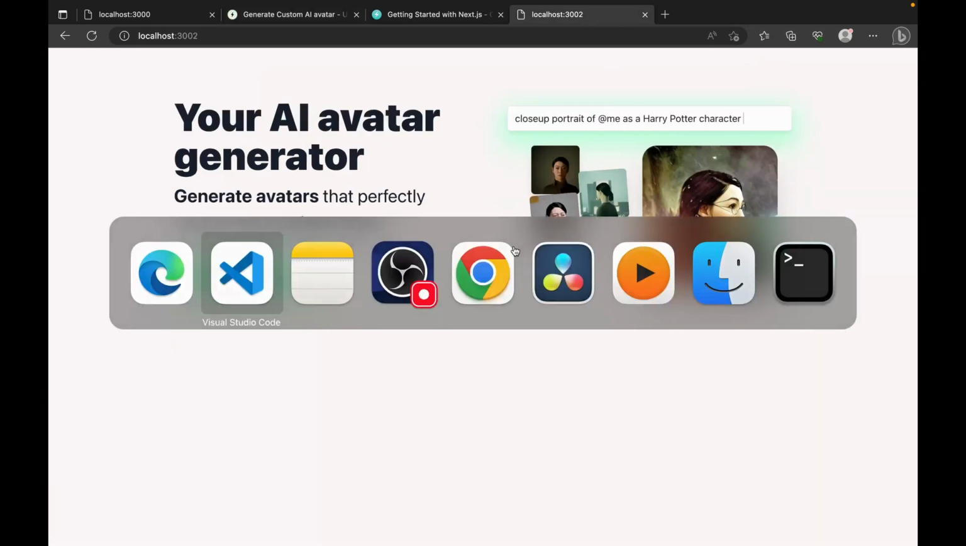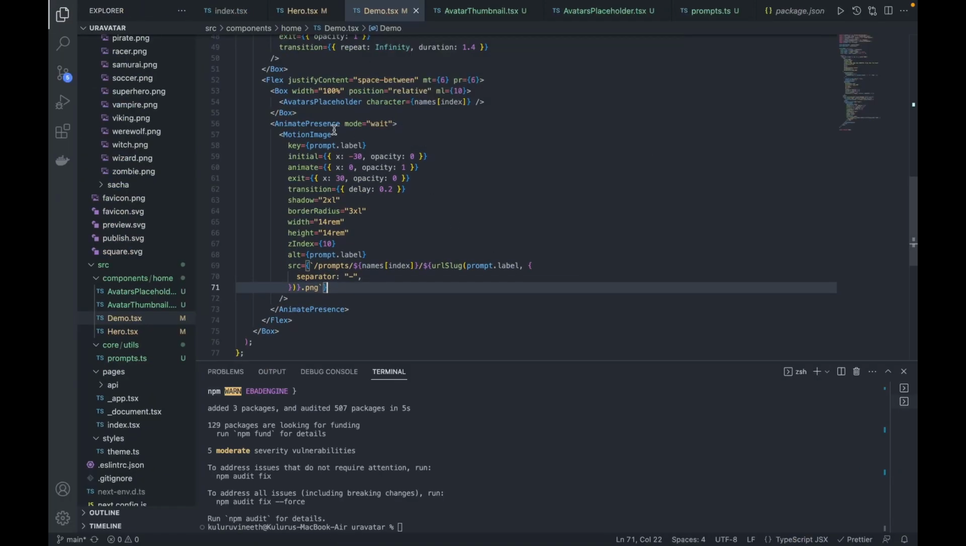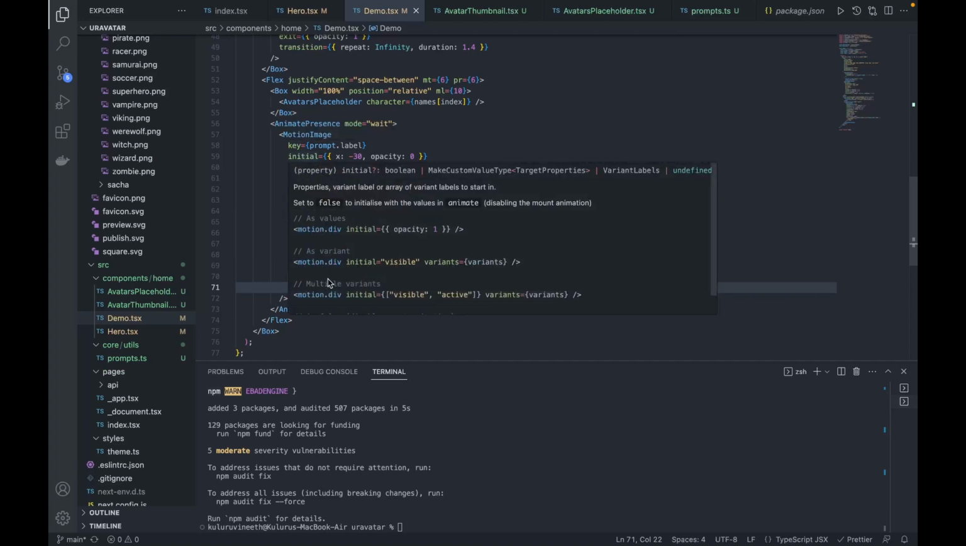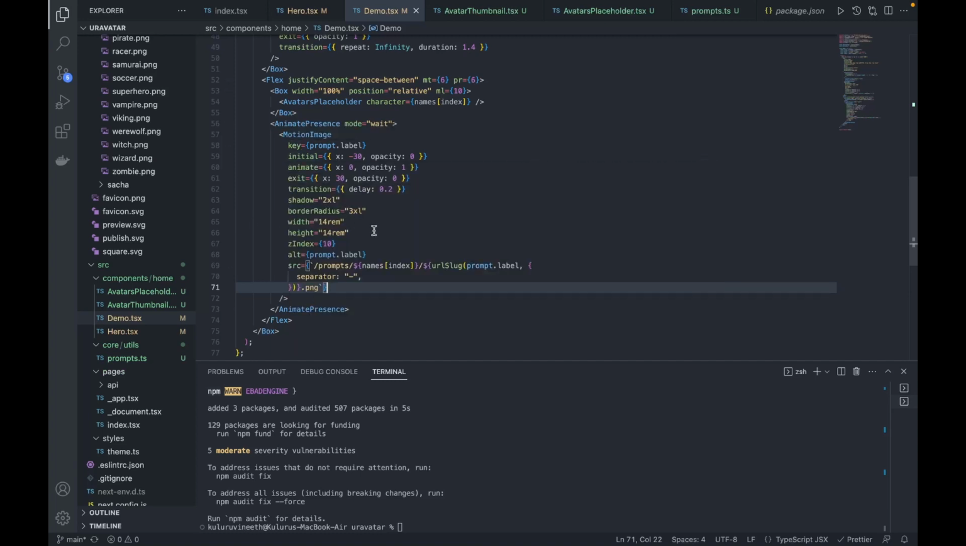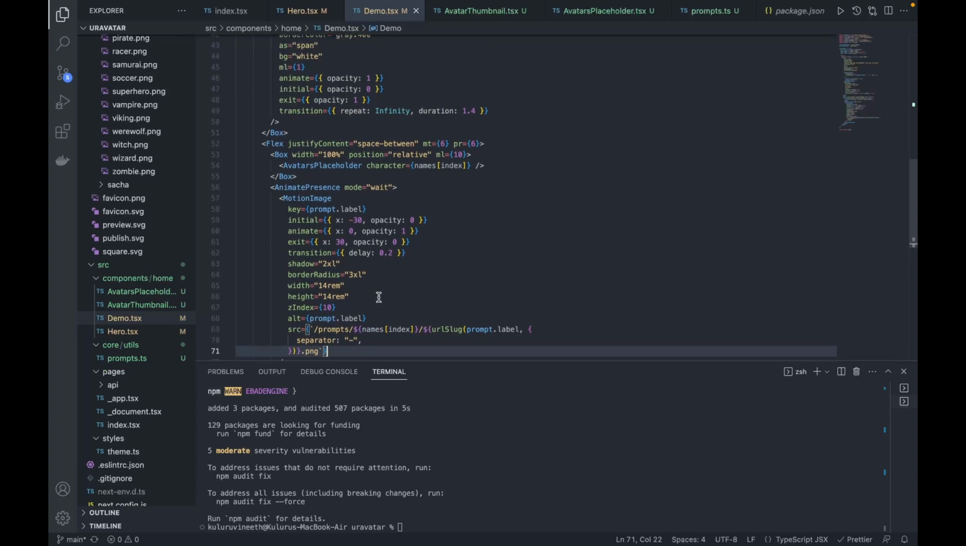Now you might ask a question about AnimatePresence and all. If you go to the Framer Motion documentation and spend a good amount of time, you will know the components and the attributes to use. There will be a clear mention of how to use the respective attributes. So this is the demo component.